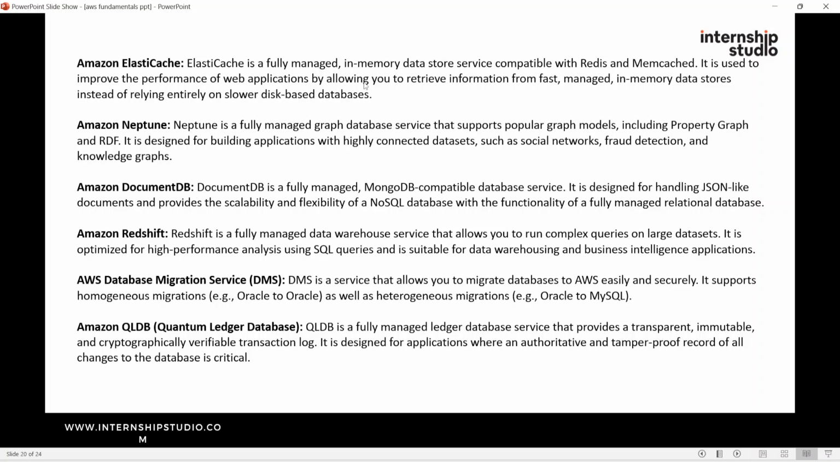Similarly, we have other options such as Amazon ElastiCache. It is a fully managed in-memory data store service compatible with Redis and Memcached. It is used to improve the performance of web applications by allowing you to retrieve information from fast managed in-memory data stores instead of relying entirely on slower disk-based databases. So it also comes as a fully managed service.